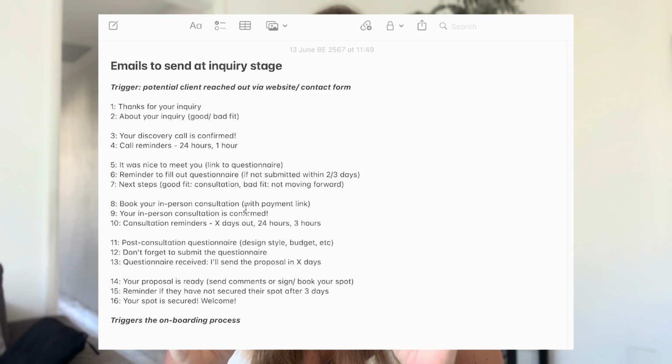Okay, so I'm here on my computer. These are the emails that I put together at the inquiry stage. There are quite a few emails that you can automate at the inquiry stage. So we're going to use that as a base to understand the process of people being able to start working with you all the way to you signing them as clients. So I'm going to write down here. So the trigger is that a potential client has just reached out via your website and contact form.